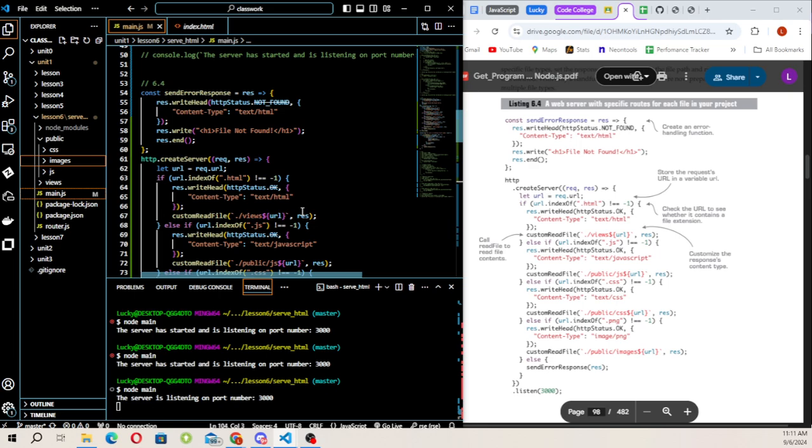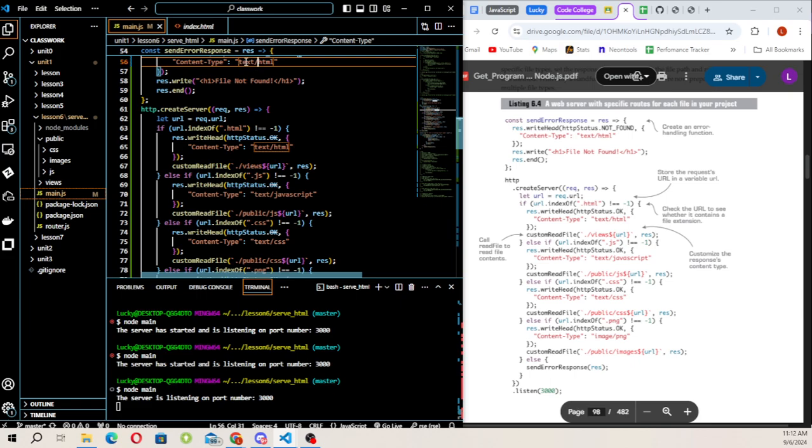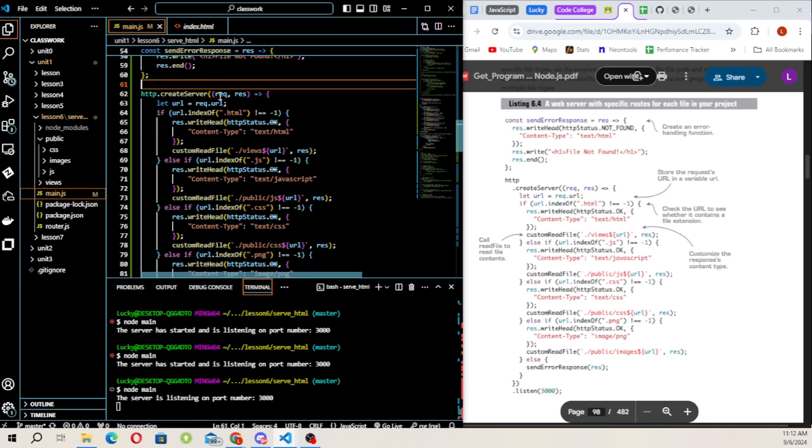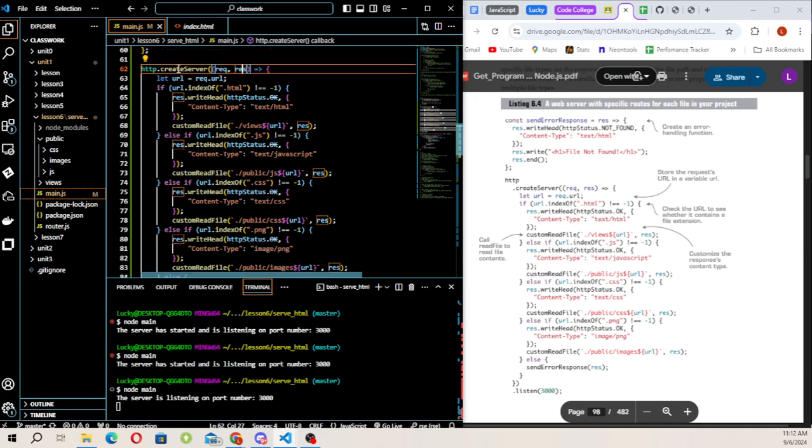So if I just go to the code, the first thing that we do, we create this sendErrorResponse function. It takes response as a parameter, and once again it's using a response.writeHead method with the HTTP status of not found, basically 404, and it's just going to make sure that the content type is text or HTML, and it's just going to write to our web page that the file is not found, similar to what we had before. After that, once again, we're going to use the createServer method to create our server object, use a callback function, taking request and response parameters, and create a URL variable, which is just the URL of the request. So whatever request you send, the URL of it will be stored in this variable here.